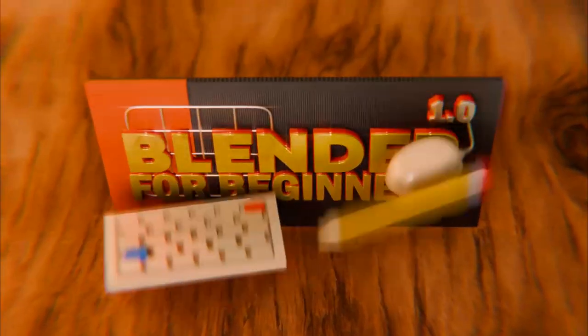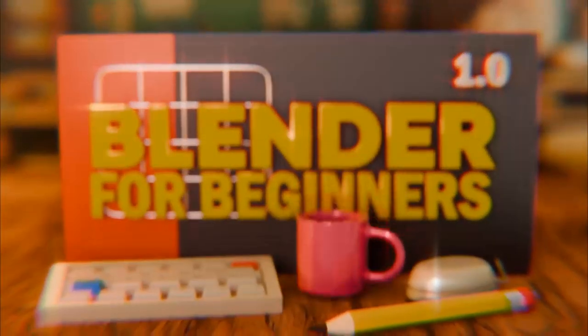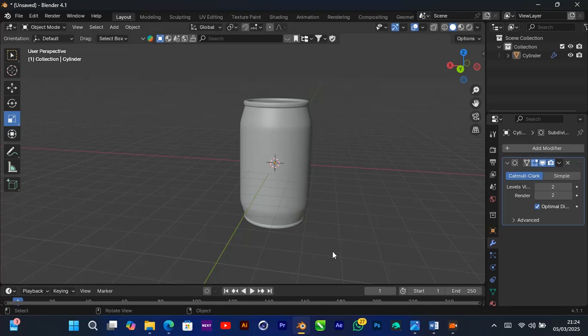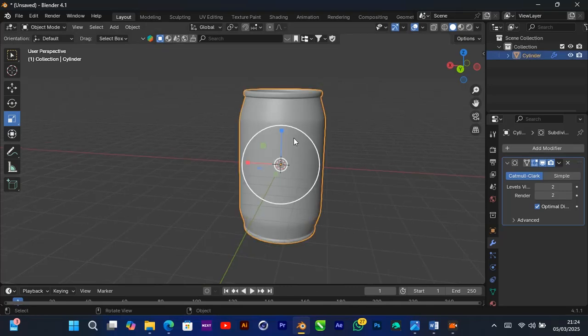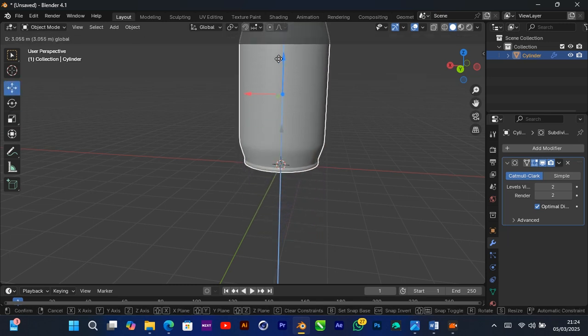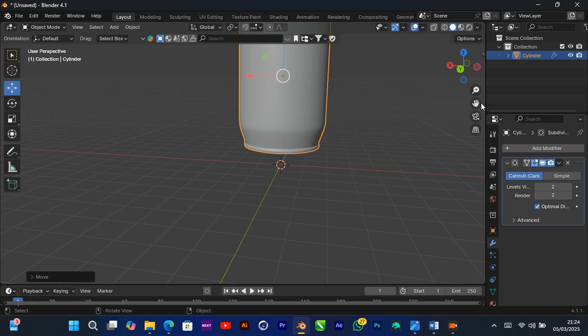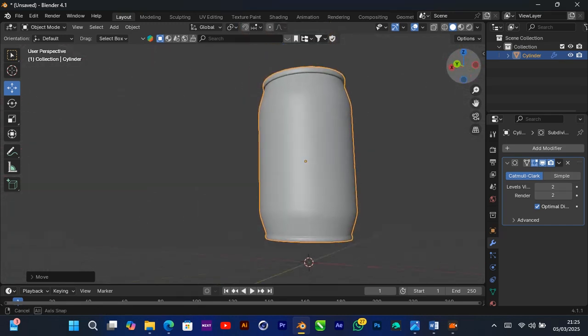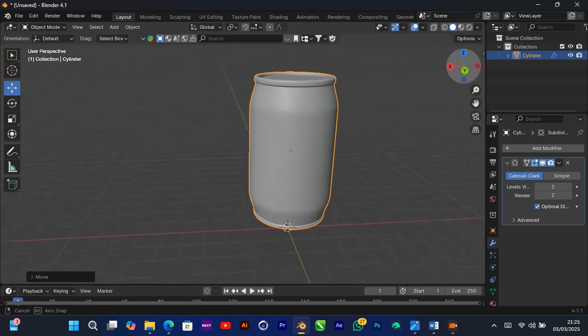Welcome to another episode. In this episode, we are going to look at how to add materials and textures onto this model. So let me move this model up a bit. I'll select this model, then I'll select the move tool, then I'll move it along the Z axis, which is actually the up. Then I'll select this hand to bring my model down. So now let's apply our textures to it.